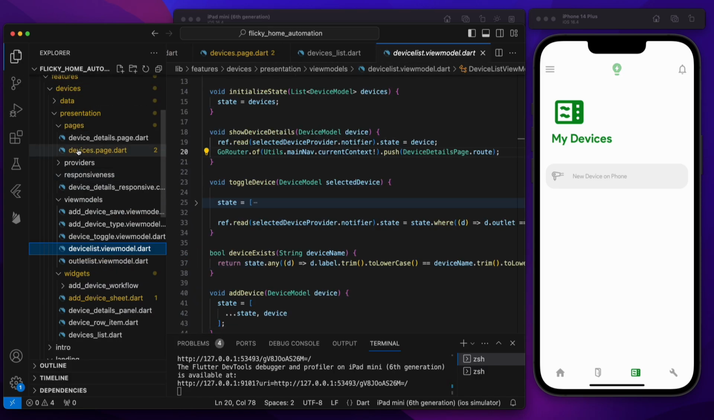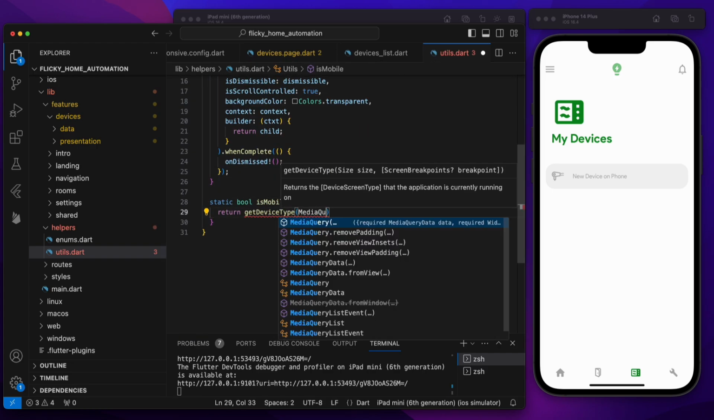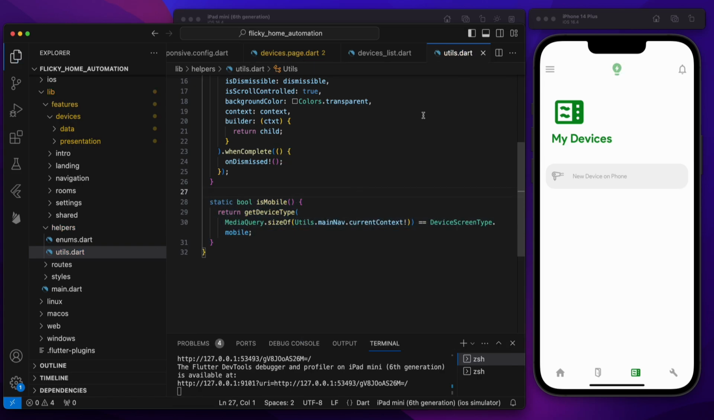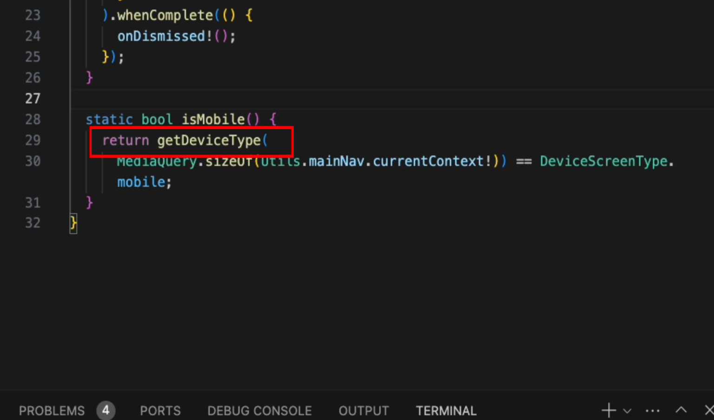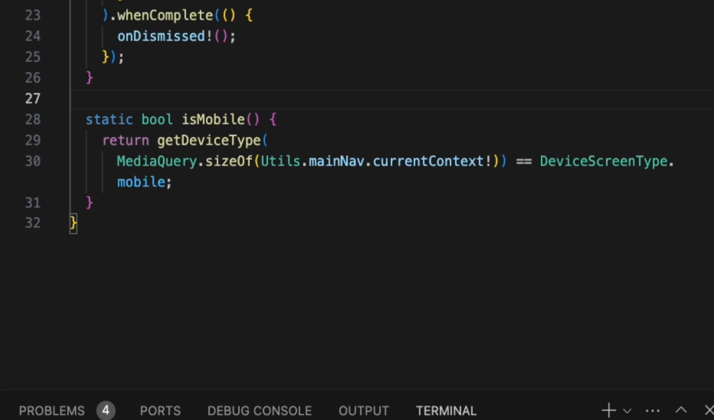Let's fix this. In my utils class, I'll create a simple utility method called isMobile, and all it will do is return me a flag whether we are in a mobile screen or not. We'll leverage this logic later in other places. We're using the same responsive builder package to get the corresponding device type and checking whether the size of the screen matches that of a mobile screen.